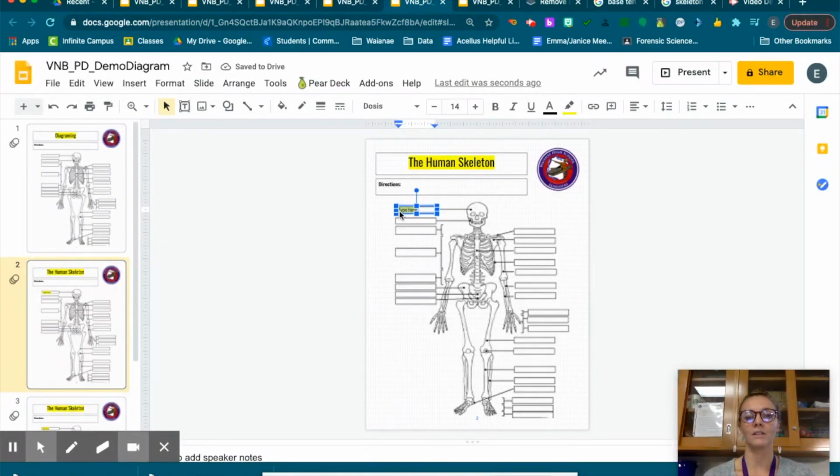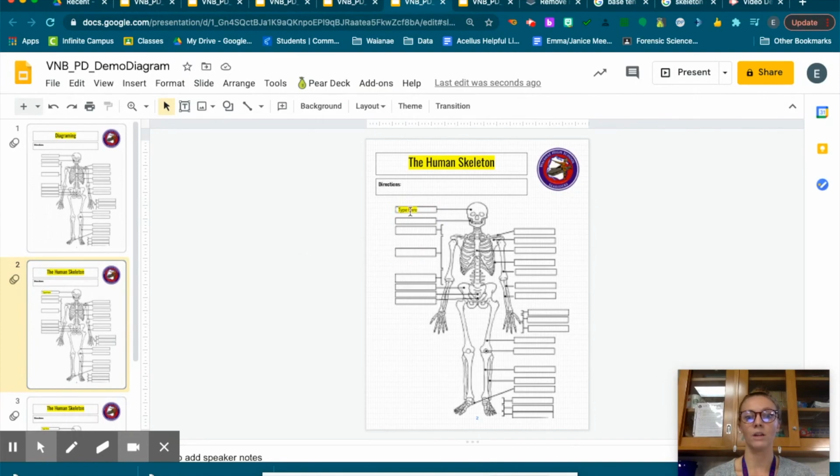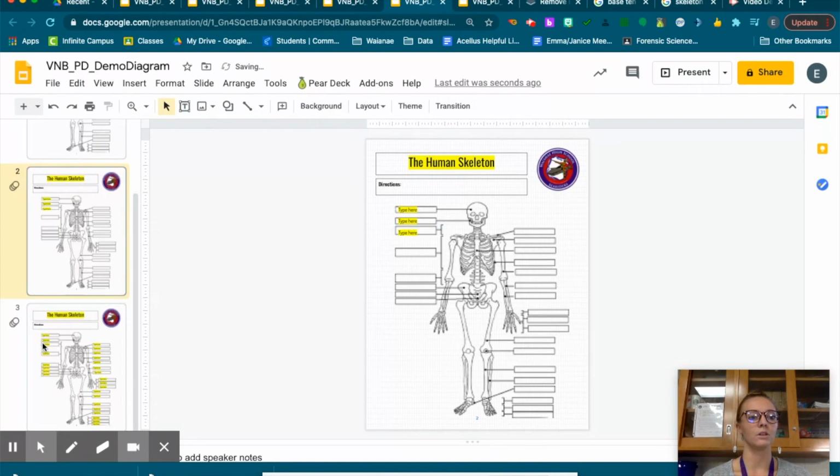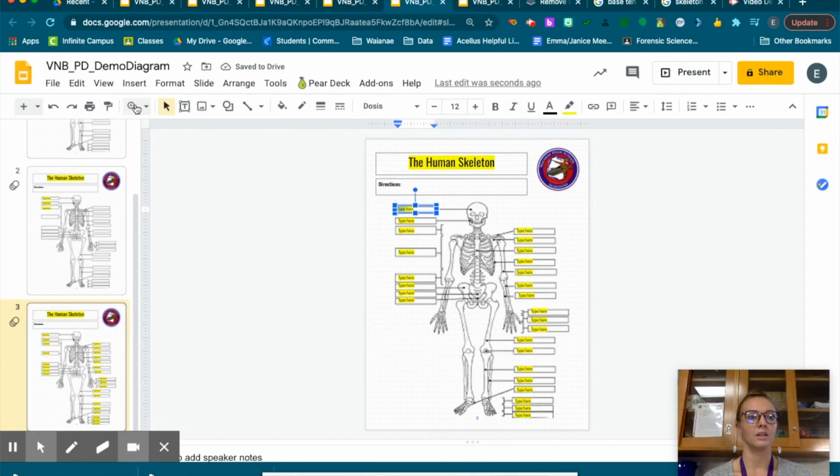Once I have it exactly how I want it, the only thing I have to do is just duplicate it. So I can duplicate it and drag it to the next box. This makes it really easy so that the kids can just click on it, type in the name of that bone, and then move on to the next one. So you can kind of go through. So it would look like at the end is right here. And if I were a kid, I'll zoom in again.